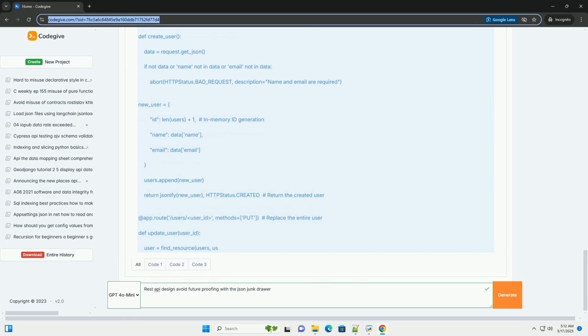401 Unauthorized: authentication required. 403 Forbidden: authenticated, but not authorized to access the resource. 404 Not Found: resource not found. 500 Internal Server Error: server-side error.